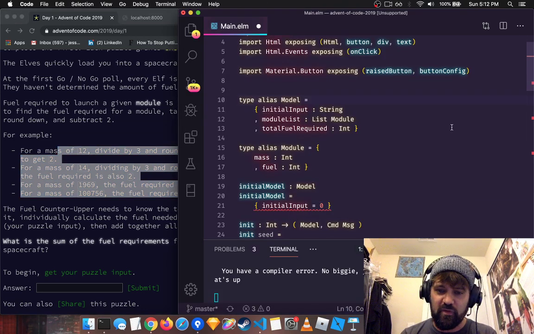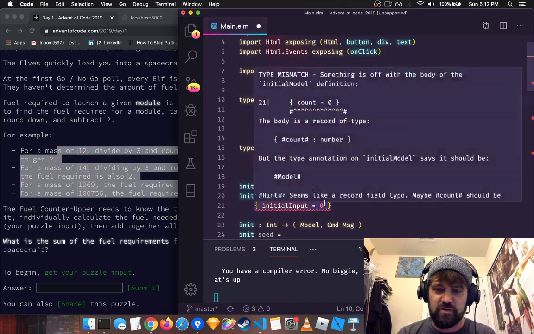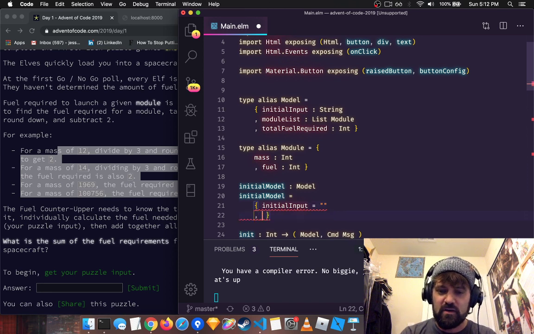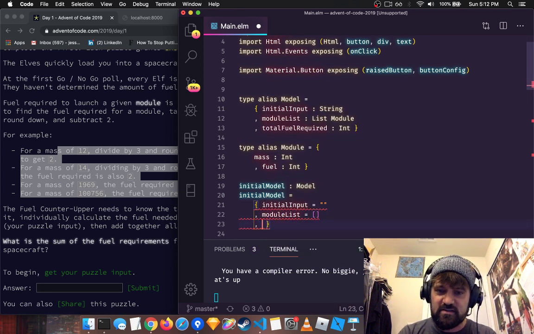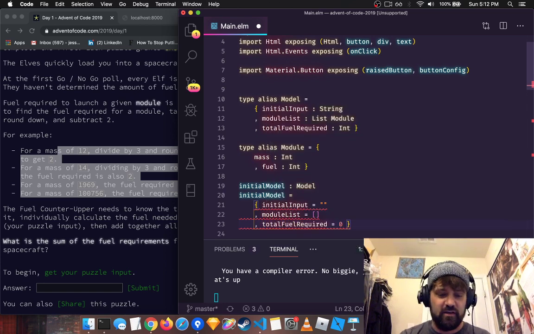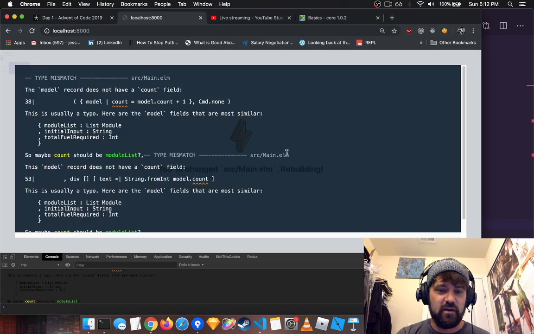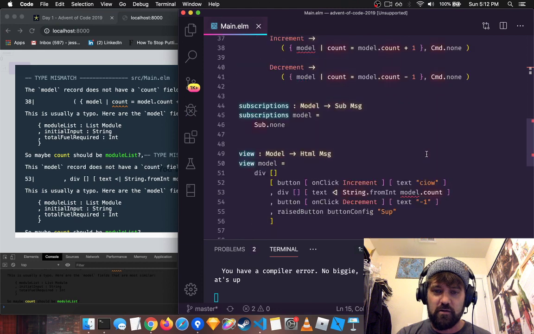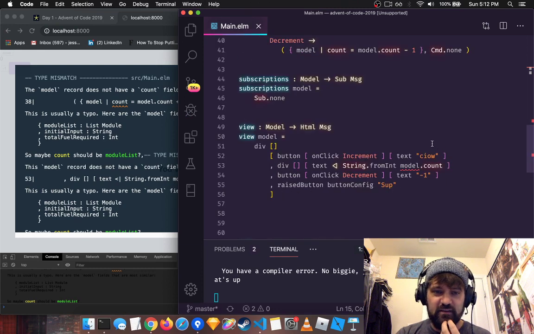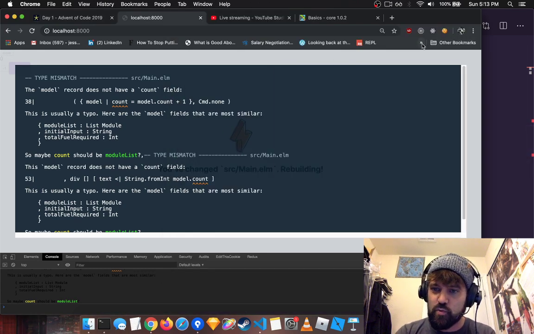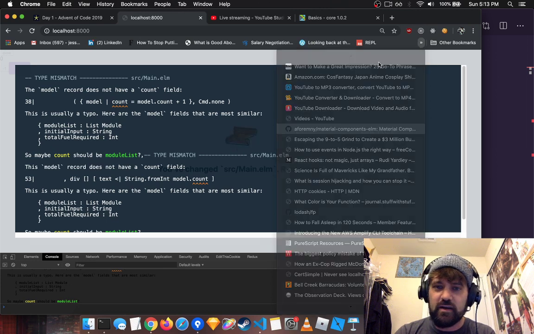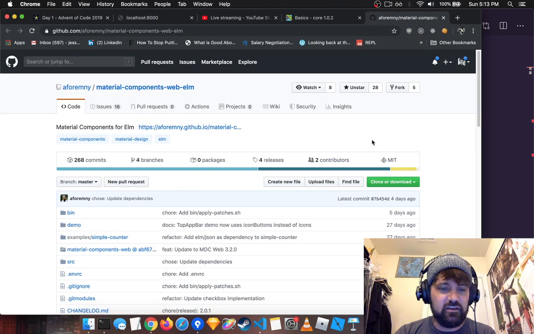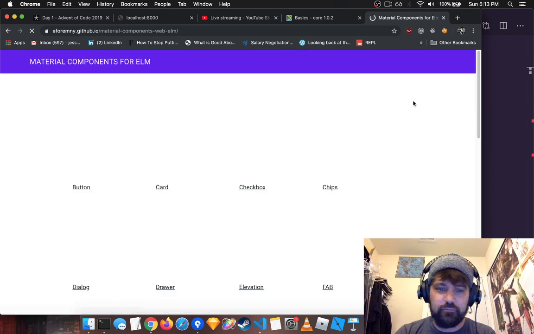So very, very challenging. So I'm going to do initial input of just an empty string for now. And the module list is an empty list. And the total fuel required by default is 0 because we don't know what it is since we have an empty list. And then from there, we need to change our UI here to have a list control. So let's go explore some UI. Most people are just writing code for this, but I'm making it extremely hard and adding a UI.